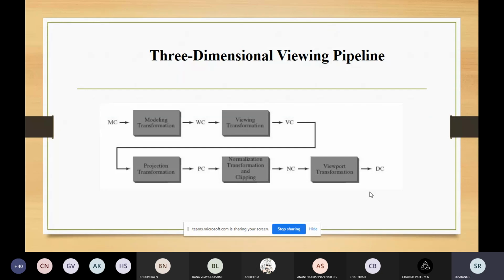So in 3D viewing, the clipping window will be positioned on the selected view plane, and the scene will be clipped against the volume of space which will be defined by the clipping planes. Here the viewing position, the viewing plane, the clipping window and the clipping planes will all be specified with respect to the viewing coordinate reference system.